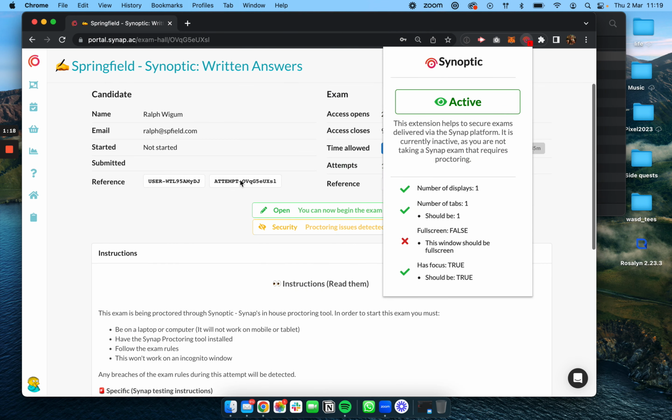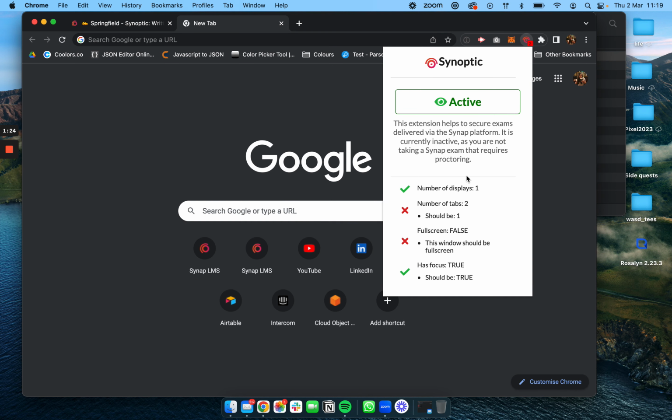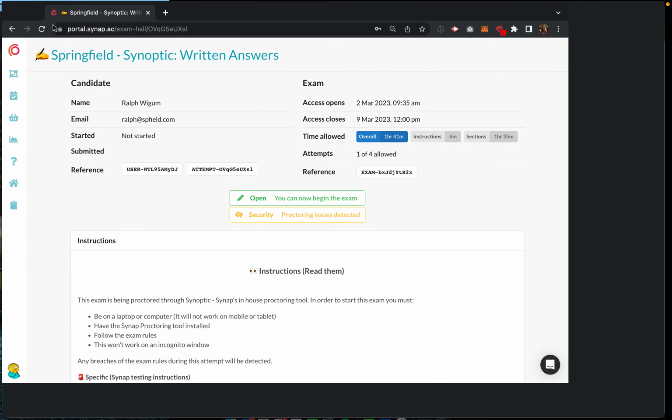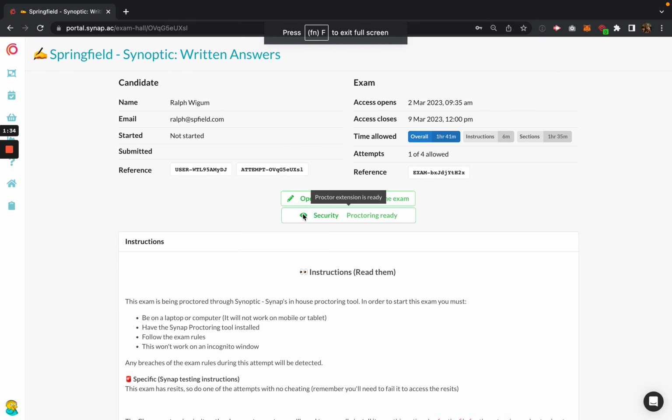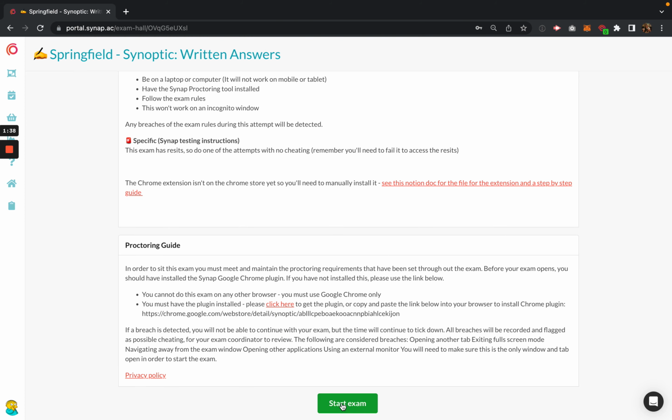All right, so I still can't start the exam, and that's because I'm not following all of the rules yet. You can see if I open another tab here, it's going to say the number of tabs should be 1, and I should be in full screen for Chrome as well. Please note you'll only be able to sit this exam on Chrome. All right, so I'm going to pop that into full screen, and you can see this has turned green and it's happy and it's ready for me to start. I'm going to click Start Exam.